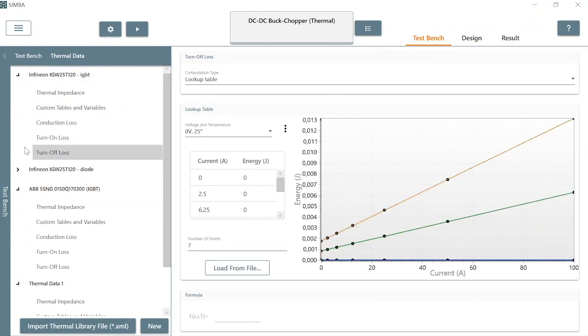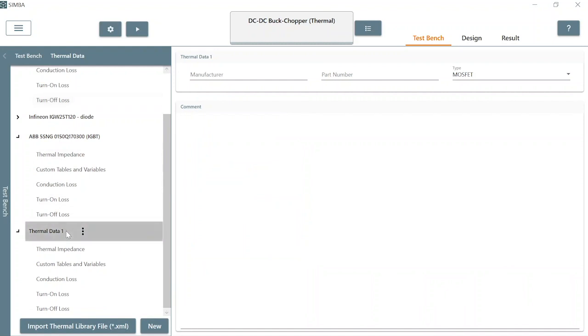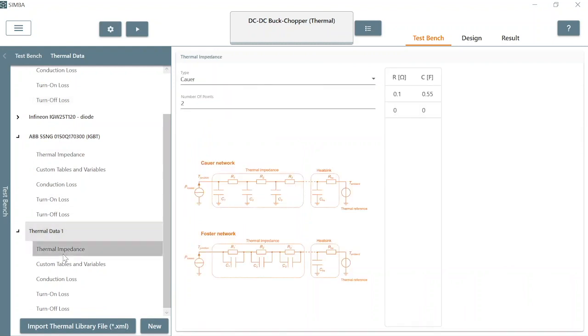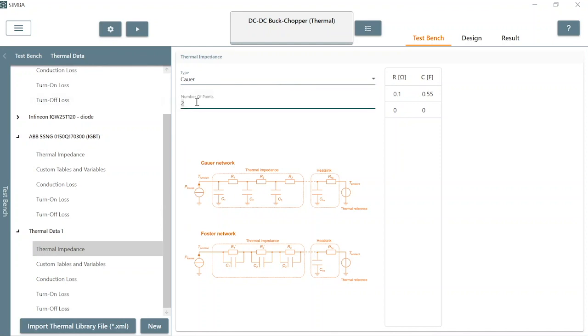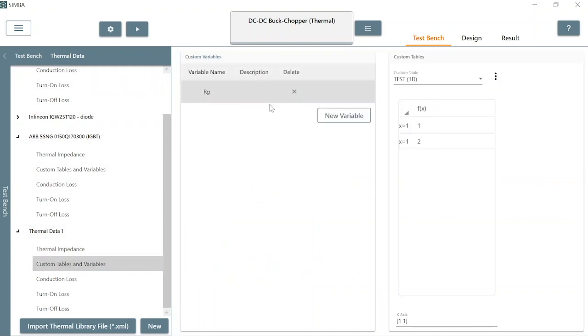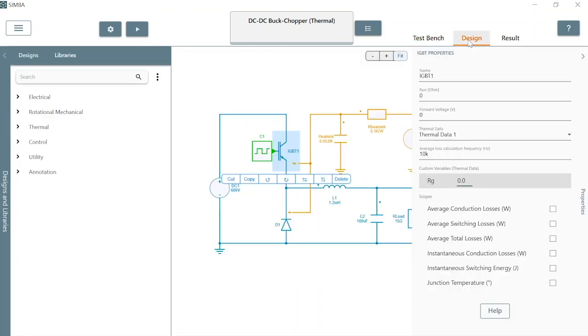For any new devices added to the list, you can observe some sections to fill in. Thermal impedance. You can decide between Cauer or Foster network for the junction to case thermal interface. You will need to specify the number of thermal resistors and capacitors representing the number of layers. Custom tables and variables. You can create any new variables and even tables in order to use them later in formulas and get a more realistic losses behavior. The values of the custom variables are defined by the user in the device properties.